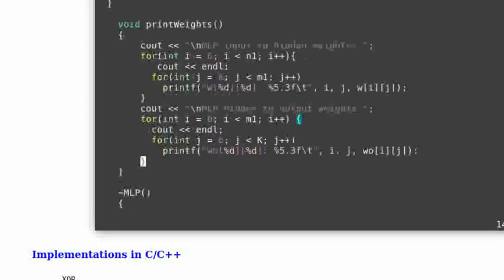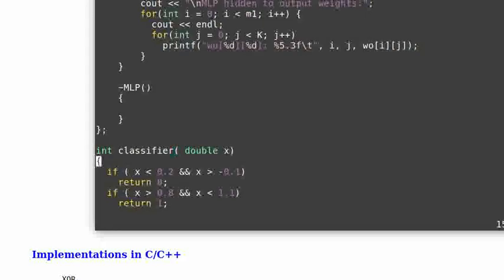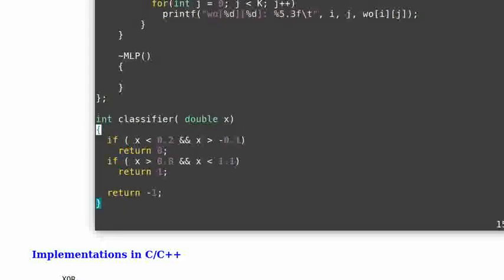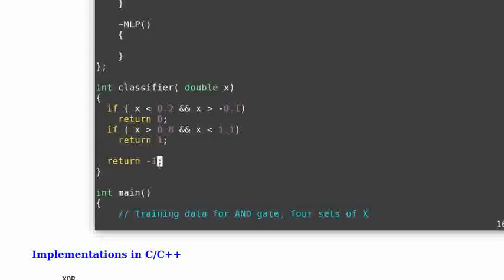Nothing special. And a destructor, and we have a classifier because the values that we deal with are doubles. So we classify that to be 0 and 1. That's our targets. If X is smaller than 0.2 and larger than negative 0.1, we return 0. That means that belongs to a 0. And in this range, 0.8 to 1.1, we classify as 1. Otherwise, we fail, we return negative 1.